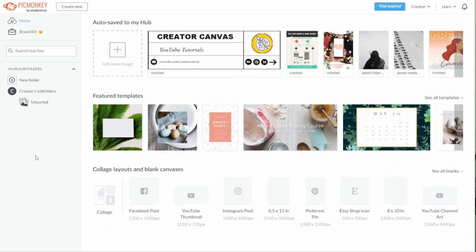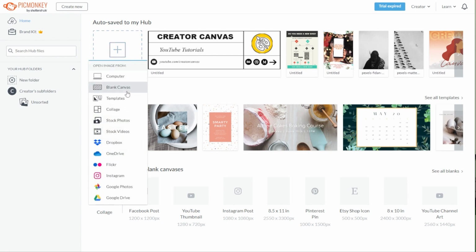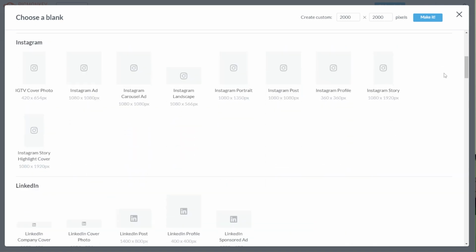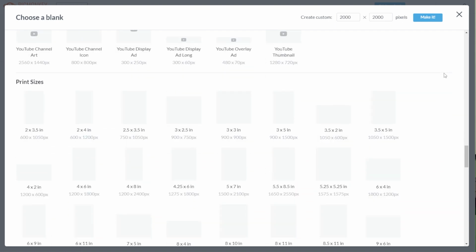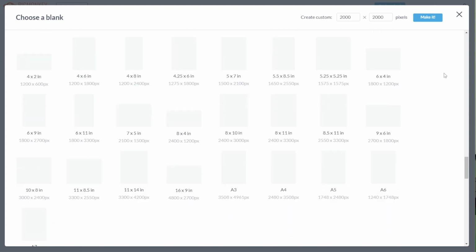To make a professional branded letterhead, go to PicMonkey's homepage, click the Edit New Image option, and select Blank Canvas. Here, you can either use one of PicMonkey's canvas presets, or you can make your own custom canvas. The standard size for letterheads is 8.5 by 11 inches, which you can find under the print sizes category.